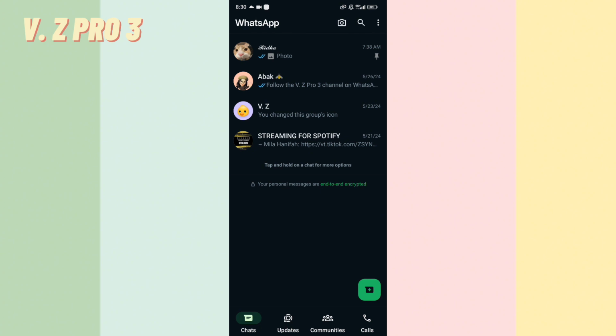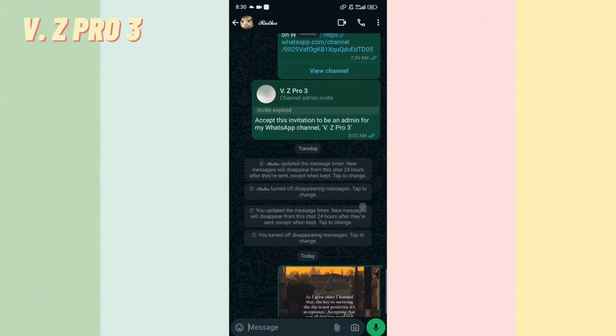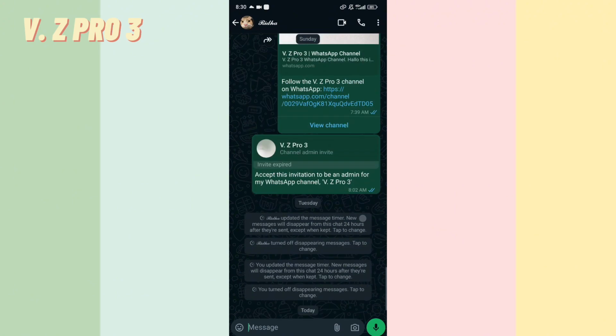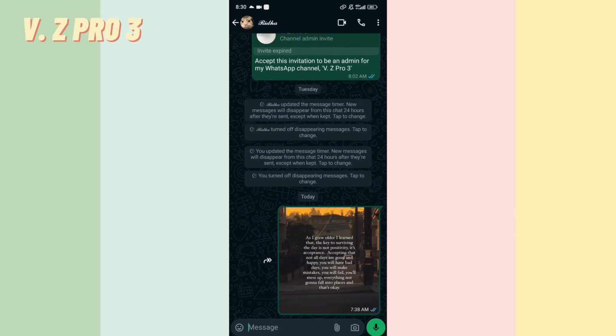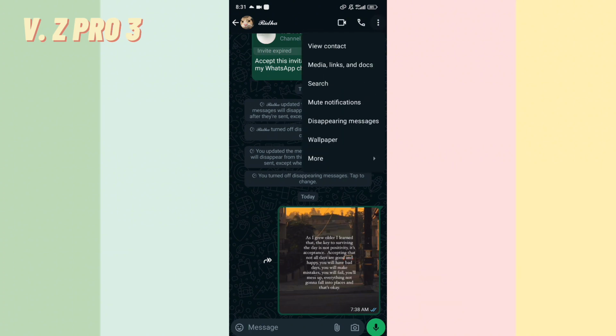So first of all, of course, we have to open our WhatsApp. Now you can choose the contact that you want to customize the wallpaper for. I will choose this. As you can see, here's the default wallpaper. You can tap on the upper right corner, the three dots over here. You'll see there is an option, wallpaper. You can tap on that.